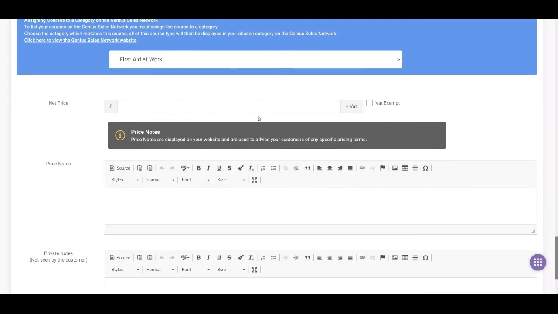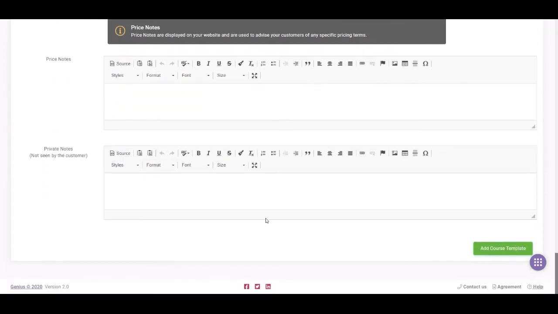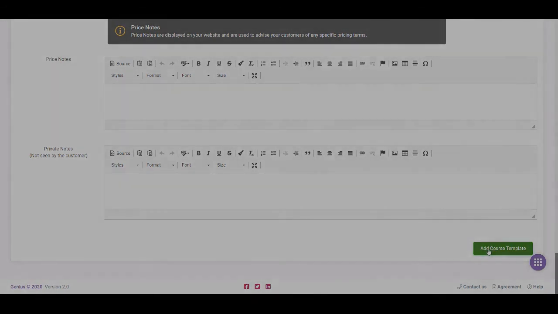We can also enter the price, and we have a VAT exempt button. So if you're VAT registered, but if this particular course template is VAT exempt, that's when you would check that box, and then add course template.